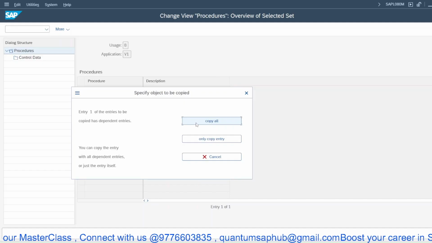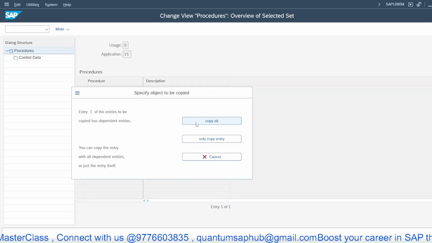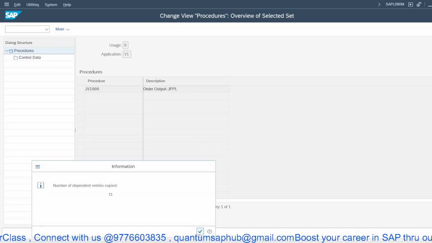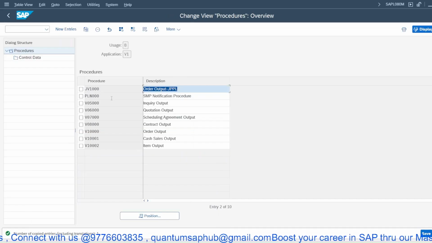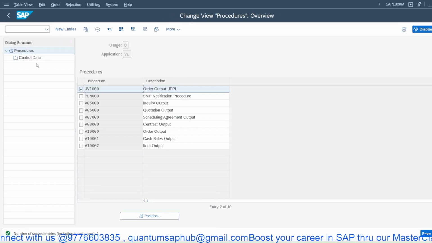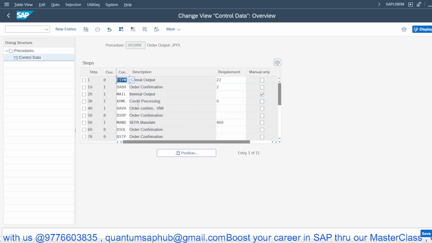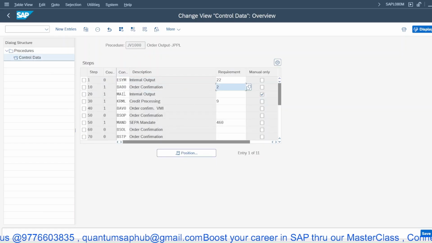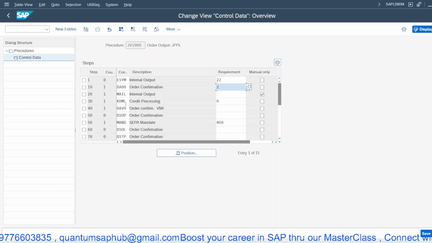So this is the best practice. What we follow is we copy the order output type, and let us see what all it is. So here you can see this. This is a standard procedure.